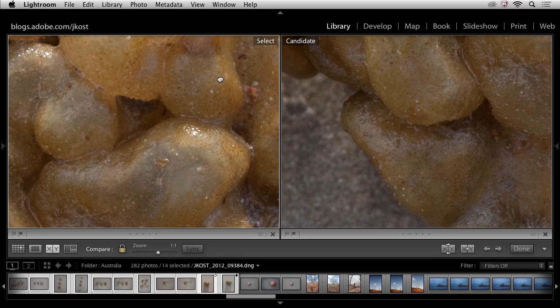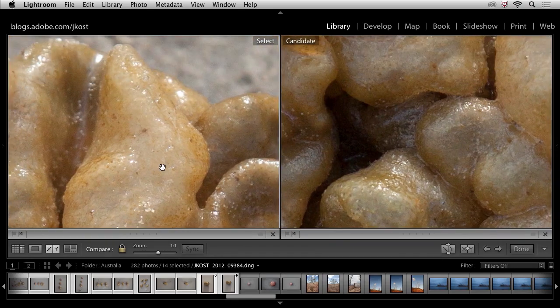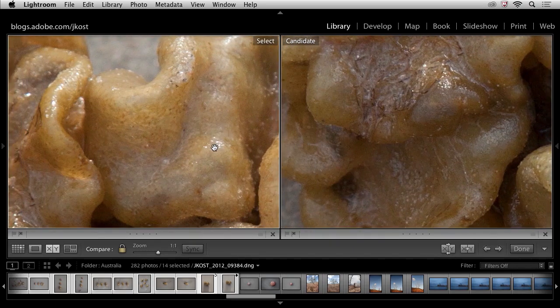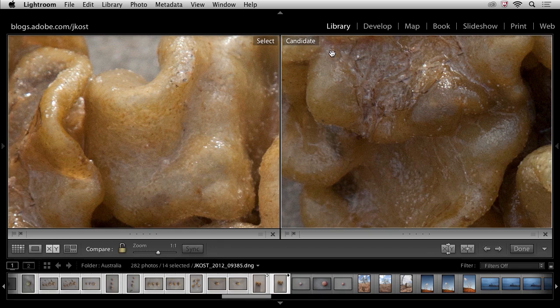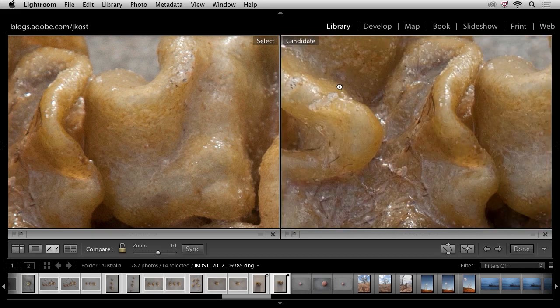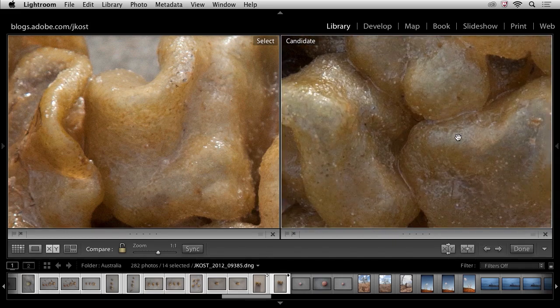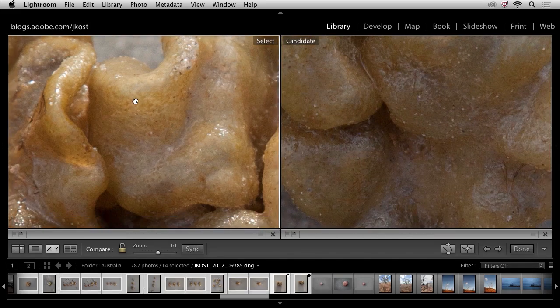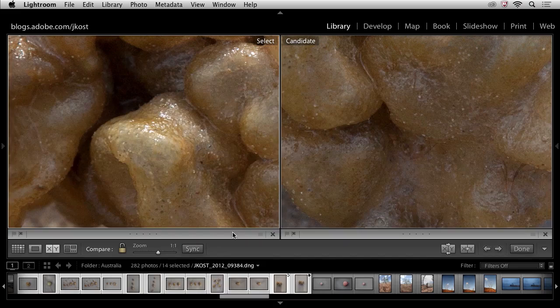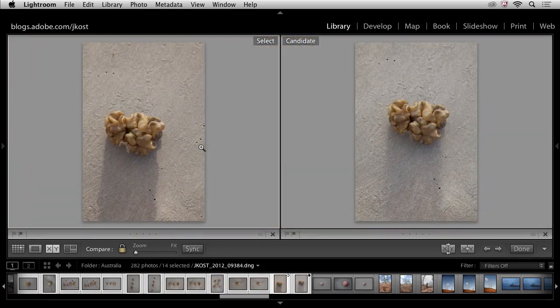And once I've zoomed in, now I can scoot around and look at different areas, and you'll notice that they move in tandem. That's because they're locked by default. If I wanted to unlock these, then I could click and scoot around on either one of these images in order to see a different area. So it's just a great way to really check focus. I can lock them again and click again to zoom back out.